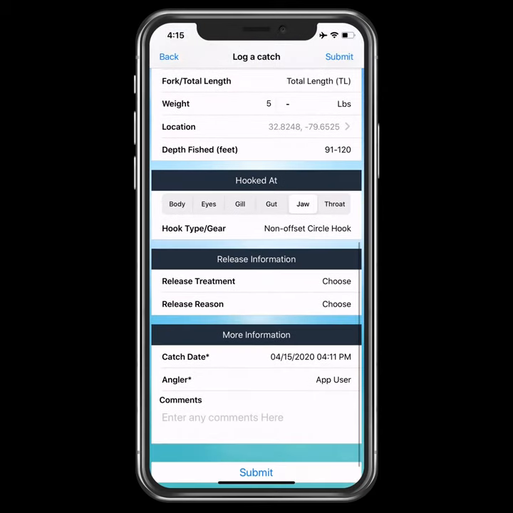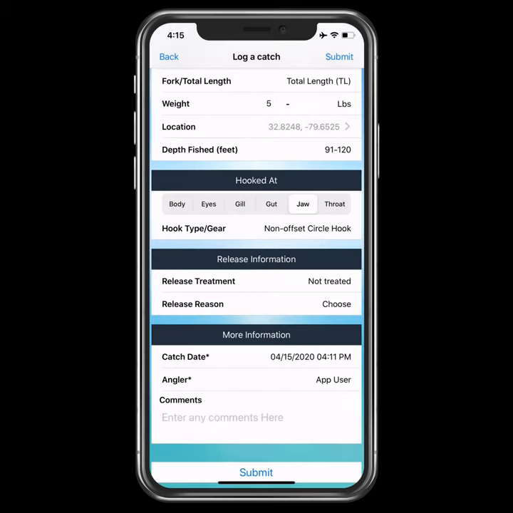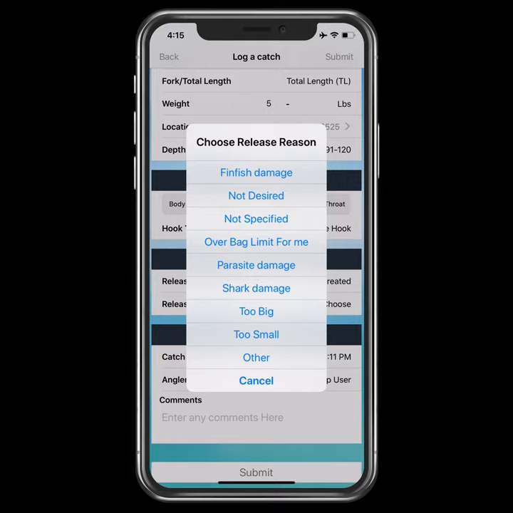Under release information, you can select a treatment. The fish in this photo did not show any signs of barotrauma, so in this case, we would put not treated. If we did see signs indicating barotrauma, we could use a descending device to return that fish to depth. But for this one, I'm going to select not treated. And for release reason, I'm going to say over bag limit for me.